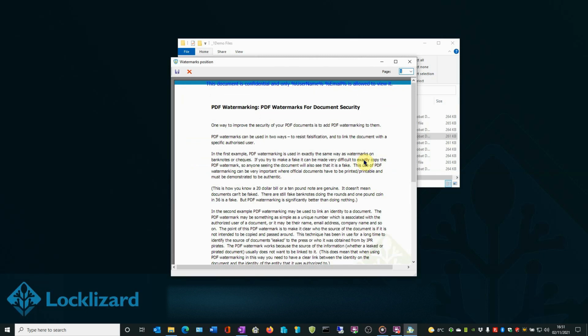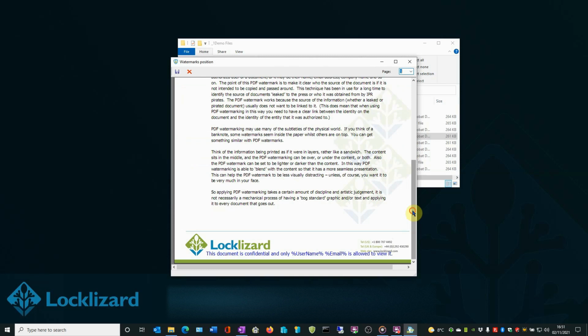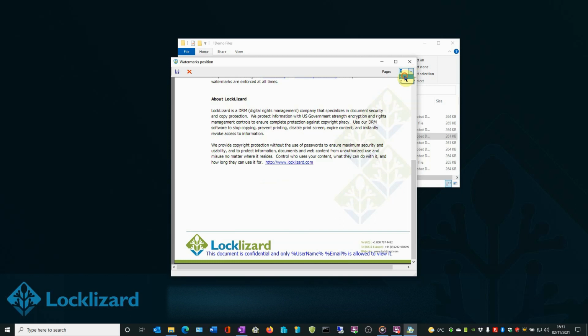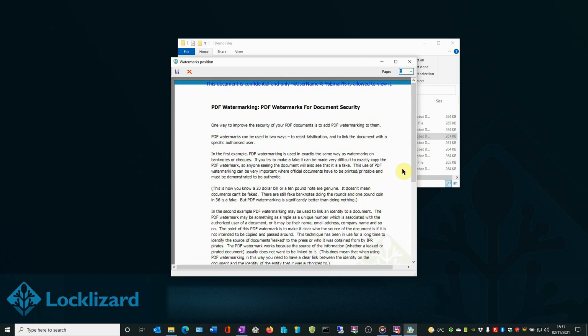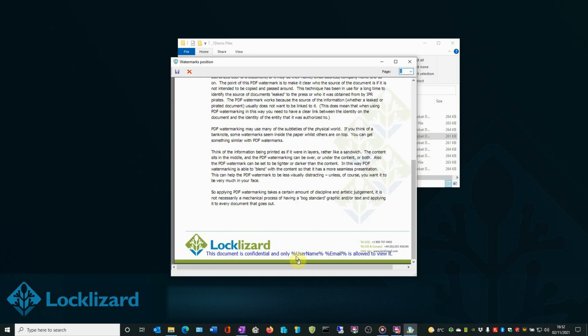In the viewer, you can scroll up and down through the page using the slider and view any additional pages using a drop-down at the top right corner. As this document contains a header and a footer, we will adjust the watermark accordingly. We can click and drag the top watermark to appear just below the blue header. Then scroll down and click and drag the bottom watermark to sit just above the footer. When you are happy with these adjustments, click the Save Position button at the top left corner.